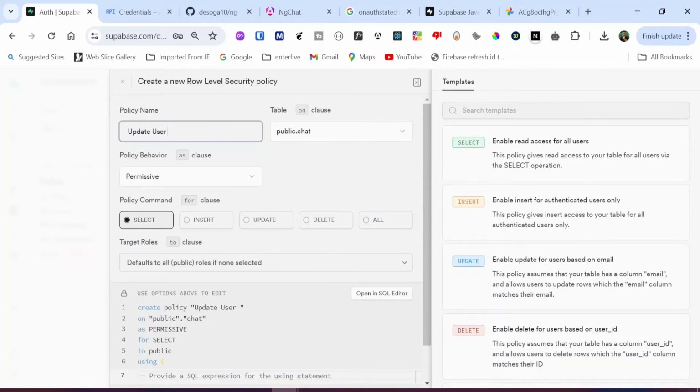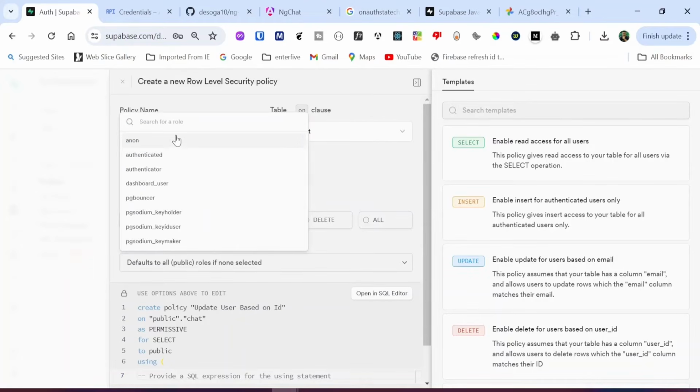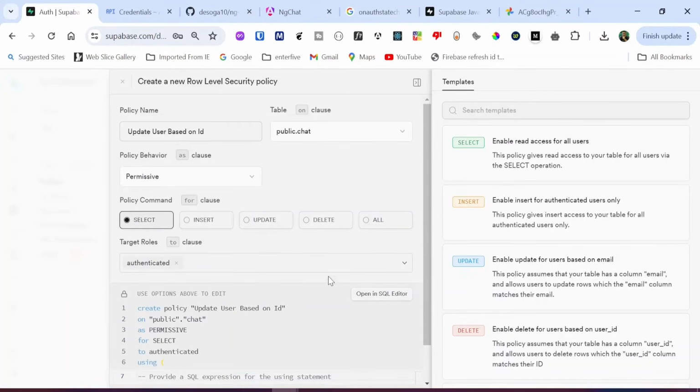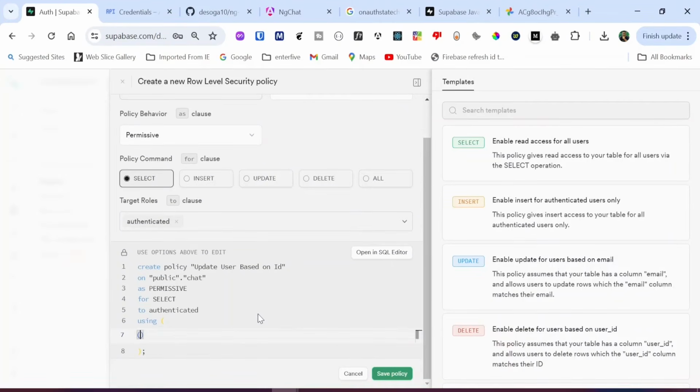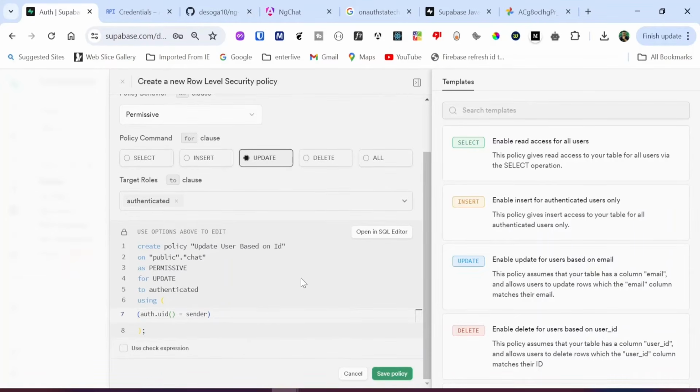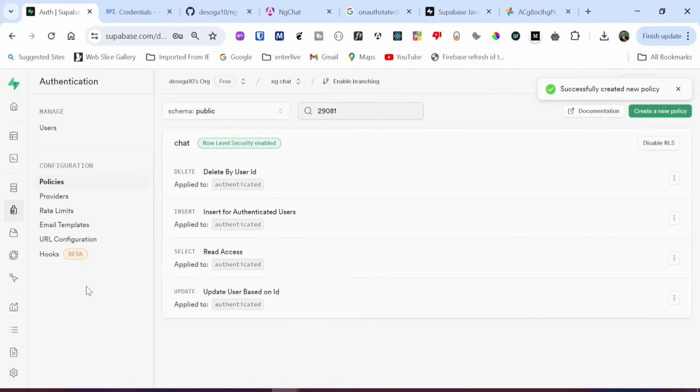So I'm going to call it update user based on ID. The public role is going to be authenticated, and then we're going to say if the auth.uid is equal to sender ID, then we are allowed to update the message. So you can only update a message if it's the message you created yourself.